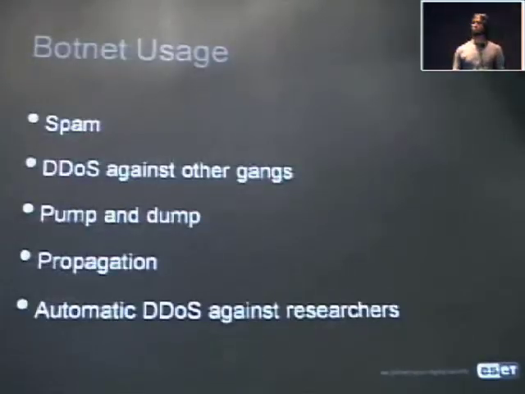Now the purpose of this whole operation is to create a botnet. And the botnet has been used for various purposes. The first one and main one is spam. They're always sending spam with the botnet. They've also used it for denial of service and distributed denial of service against other gangs. Thought that was interesting because they're really acting like gangsters. If they see that another gang is stealing some of their business, then they're going to attack it.